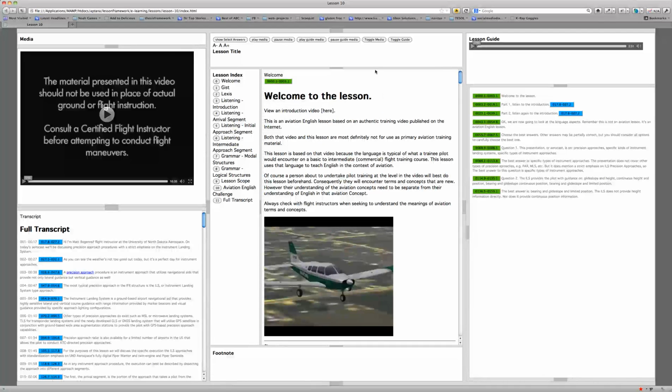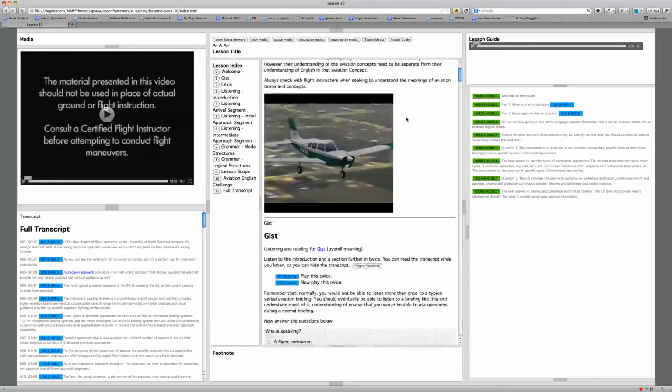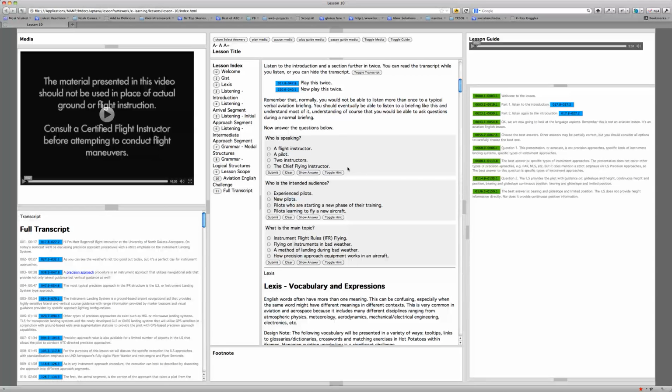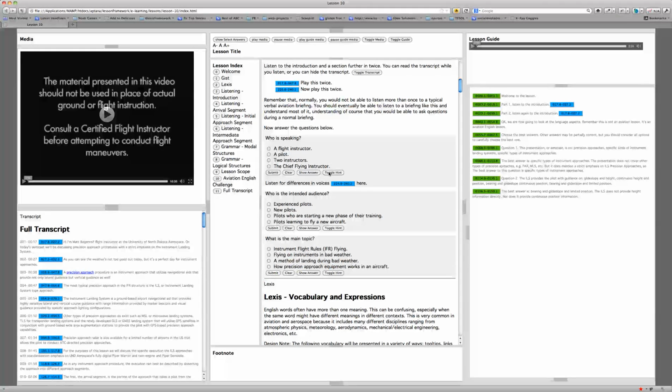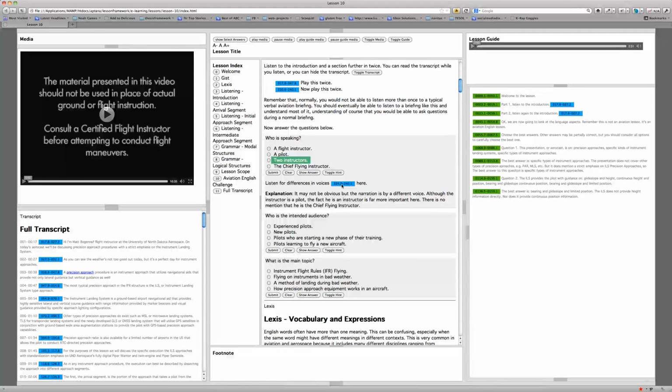Okay, so as I mentioned, the video or audio that you're going to be working with is on the left-hand side, and the lesson is in the center. So basically you go from the top of the lesson down through the activities, playing wherever there is a button to play, following instructions, which may be answering questions. There are controls here that allow you to look for hints and show the answer. Sometimes the hint actually gives you a section of the audio to listen to.